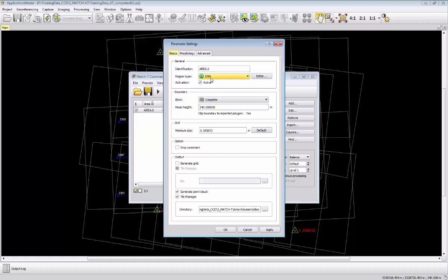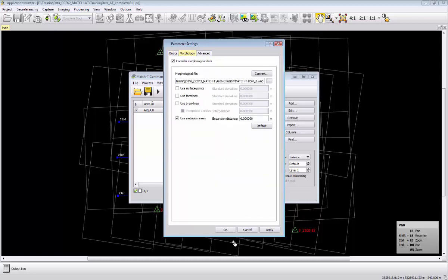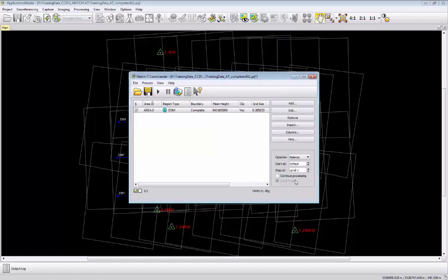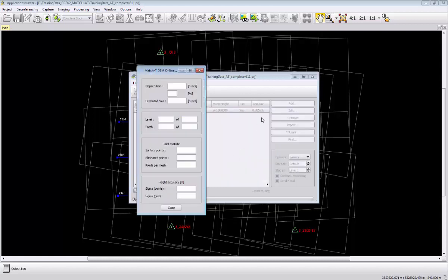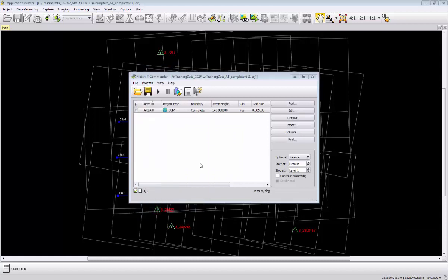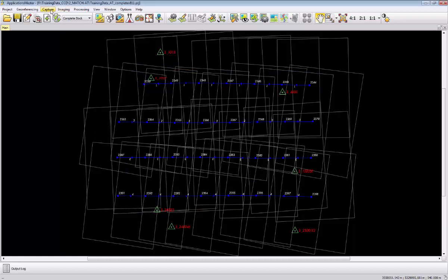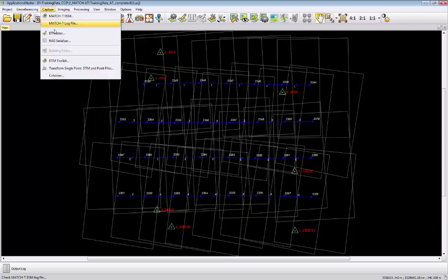We have the DSM processing with the point cloud output, and we have the exclusion areas. I will only run to level 1 time-wise, but of course you can also run it completely. Then I will start the process, save the project, and afterwards I show you the result when it's finished. So let's take a look at the result. We can close MATCH-T and open the point cloud in DT Master.